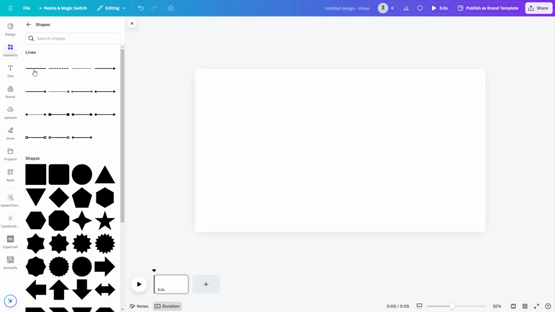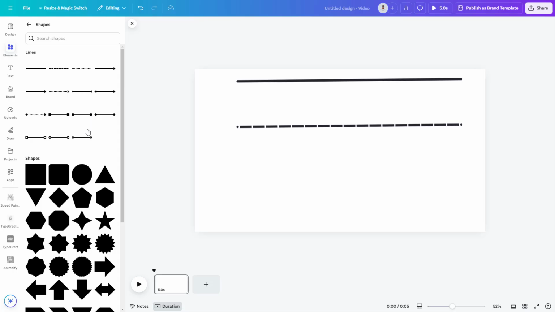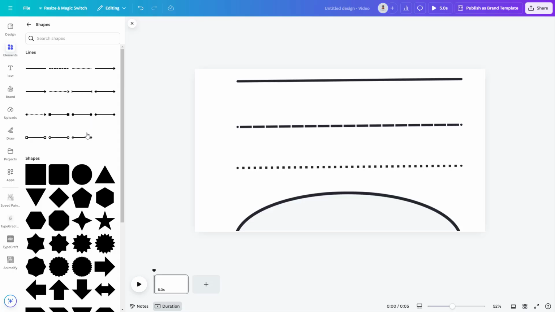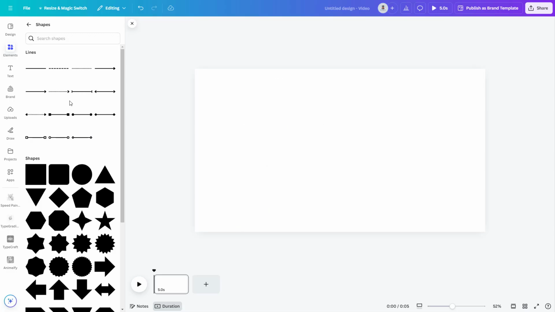Next, let's look at lines. Lines can be used to divide sections of your design, underline text, or add a bit of flair. Canva offers different types of lines: straight, dashed, dotted, and even curved lines. To customize a line, click and drag it onto your canvas.